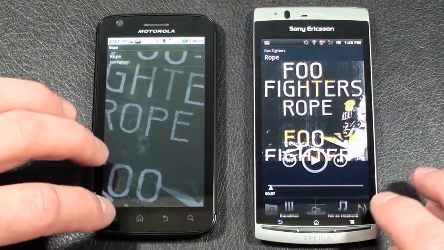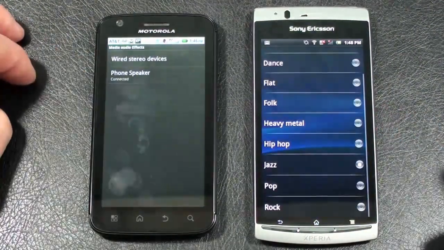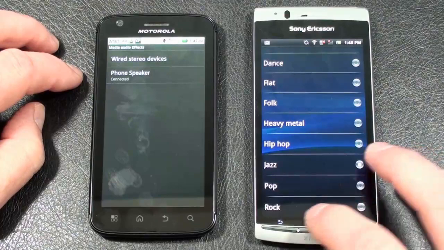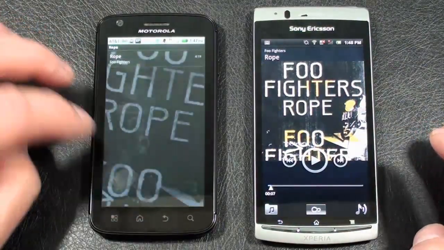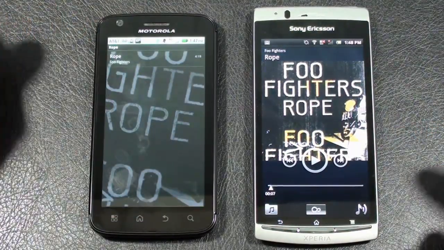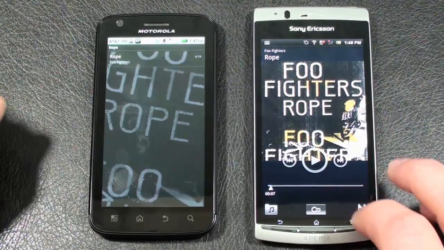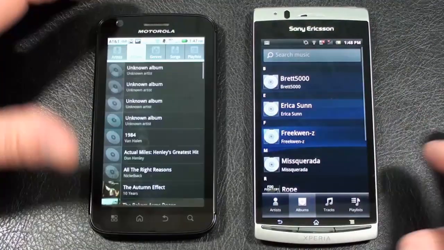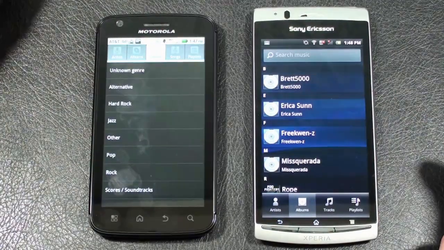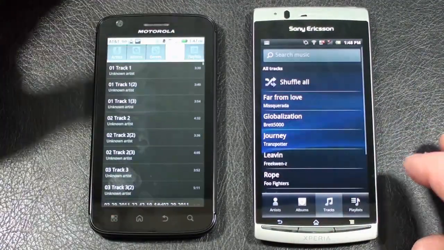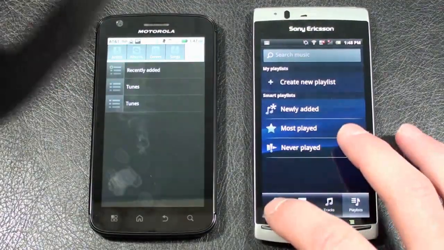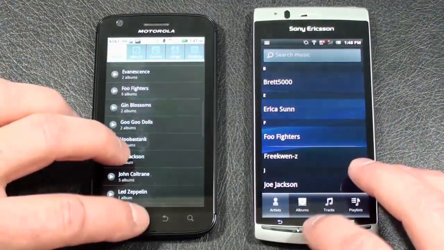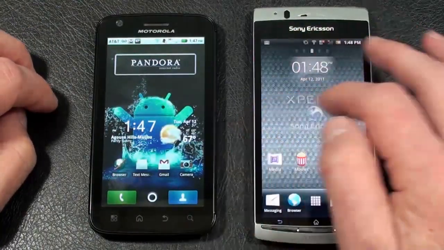Both of them offer equalization for headphones and for the phone itself, which is slick. I actually like the extreme bass on the Motorola Atrix plugin. Works very, very well. Here are our artists, albums. You also get genres on the Atrix, and then songs or tracks, and then playlists. So pretty much the same thing there on both of those for the media player.